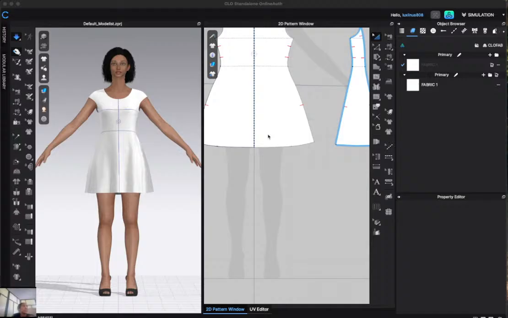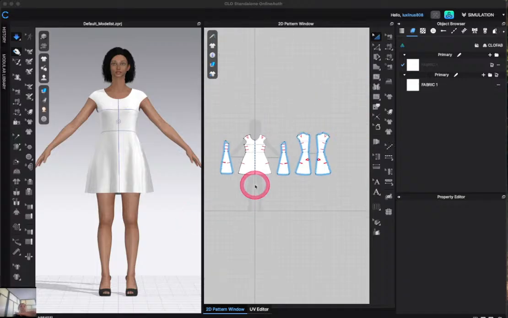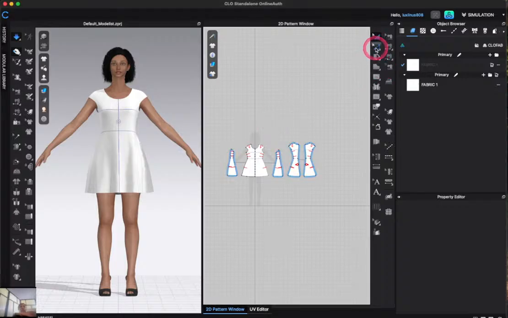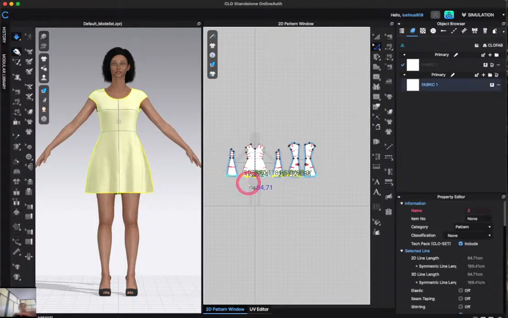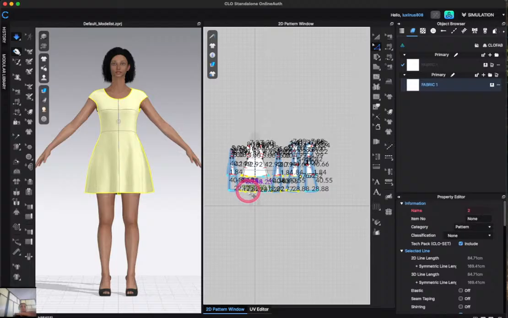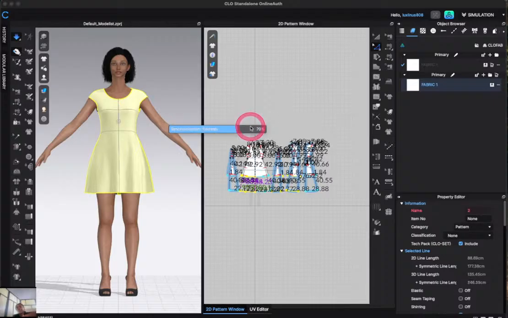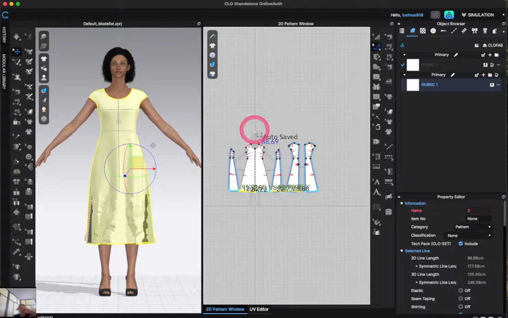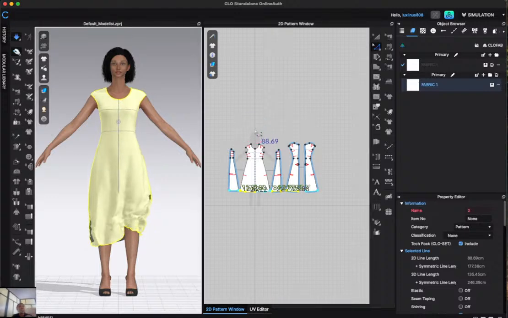So let's begin. Literally I'm freestyling. What I'm going to do is make the dress long. So I'm going to choose this whole bottom, and I'm going to drag it. Now it's going to take forever to load because it's a lot of information. Yeah, so let me simulate.